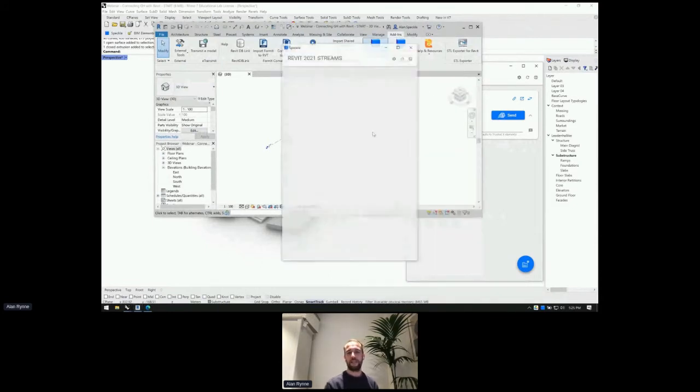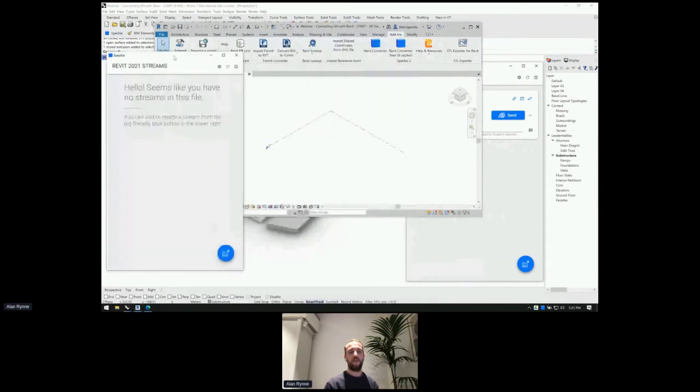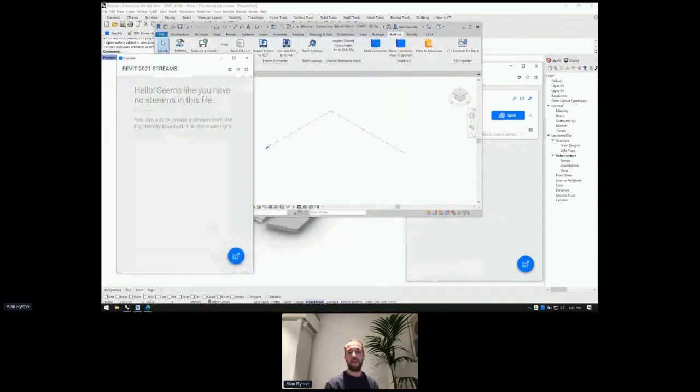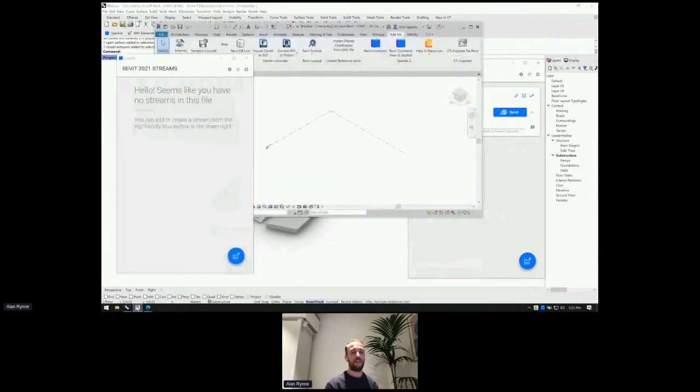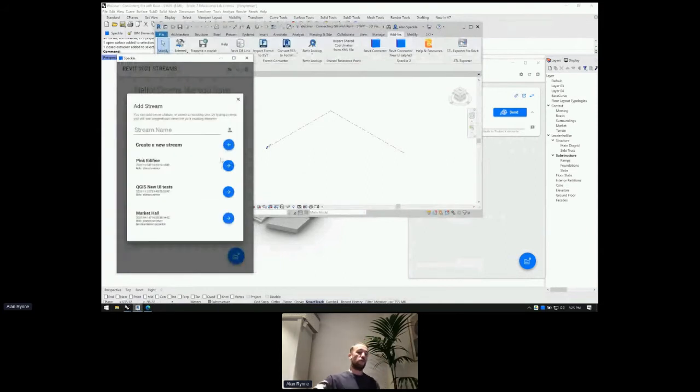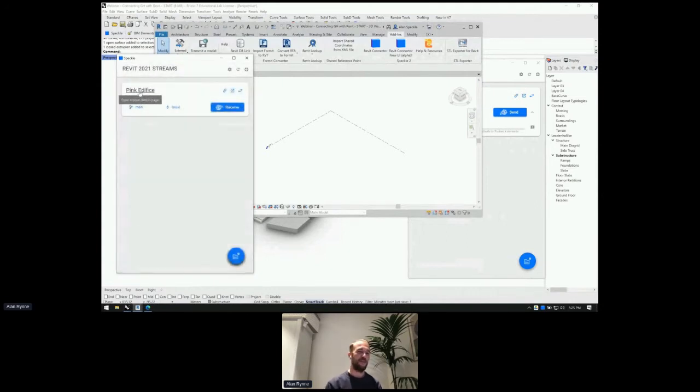But let's keep things simple. Let's open the Speckle UI for Revit. As you know, this is exactly the same thing as the Rhino one. It's just connected to the Revit side of things. And here we need to do the exact same operation, but this time instead of creating a stream, I'm just going to add this stream that has been created that is called Pink Edifice. We can change its name later to something more appropriate also.